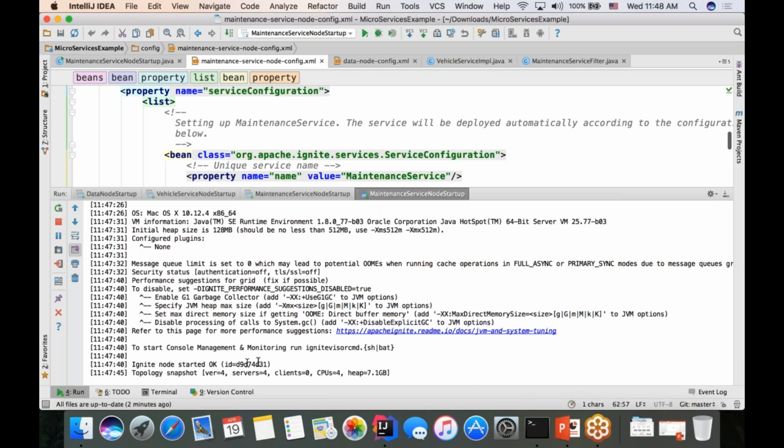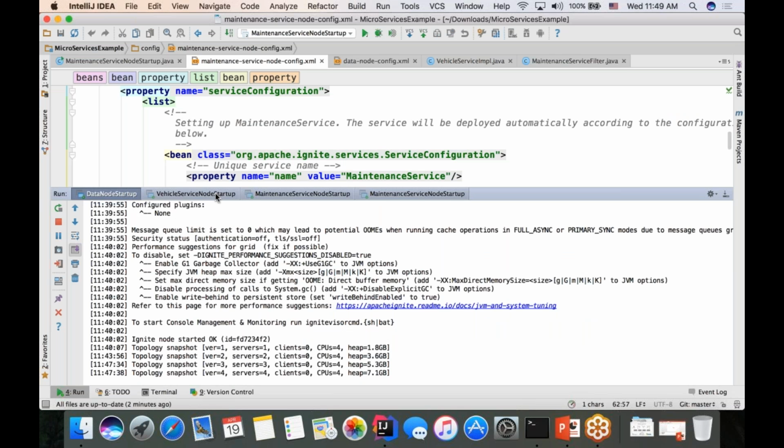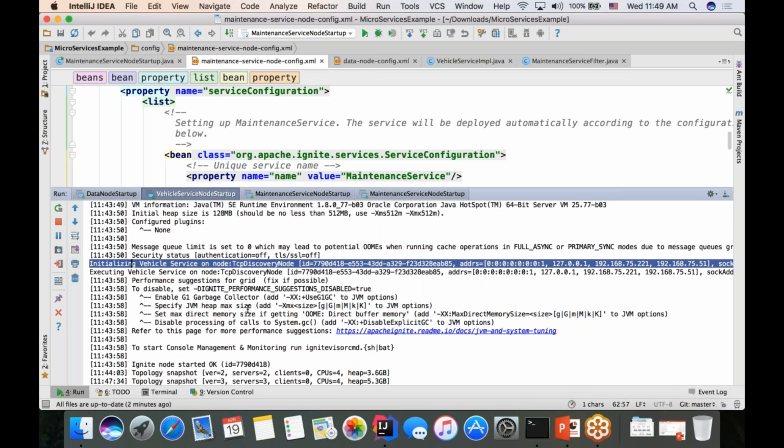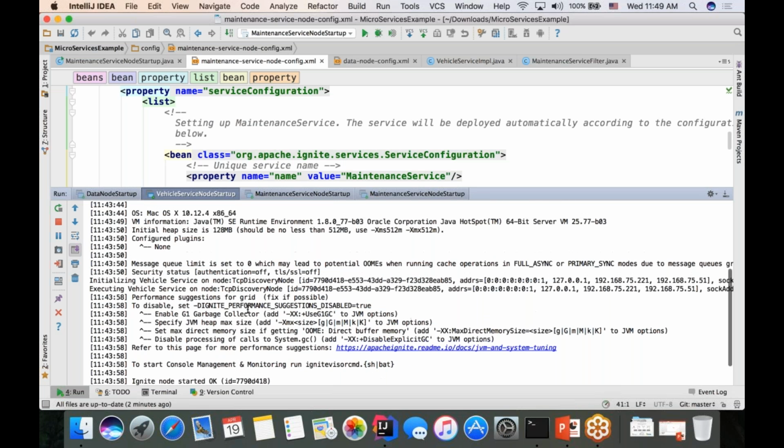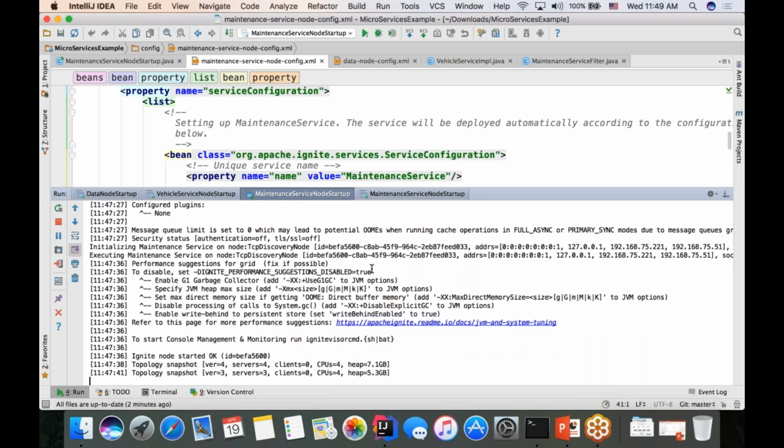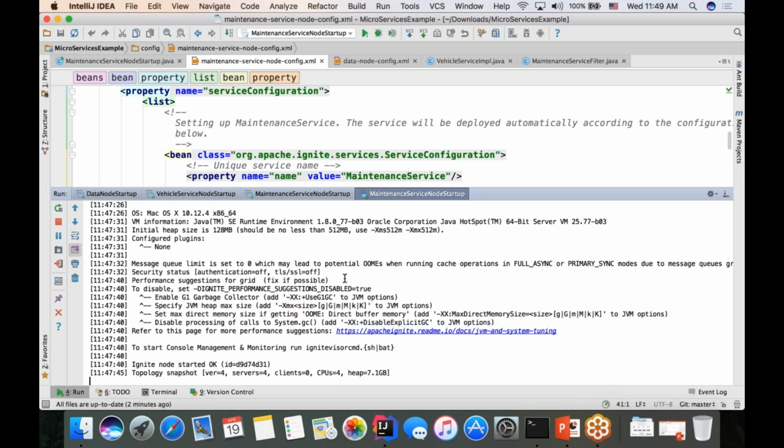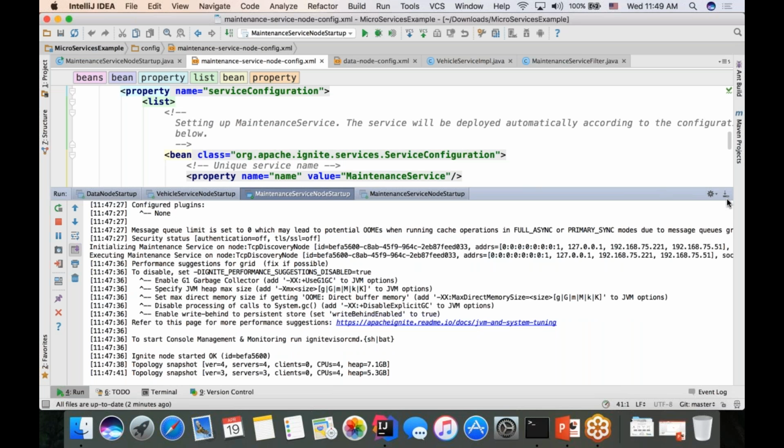Well, now we have a cluster of 4 different nodes. First, we have one data node that will store all the data. Then we have a service node where our vehicle service is deployed, and we have 2 maintenance service nodes. On one of the nodes, we already deployed our maintenance service, and the other node is just up and running. And later on, I will show how we could redeploy the service on that node when the first node goes down.